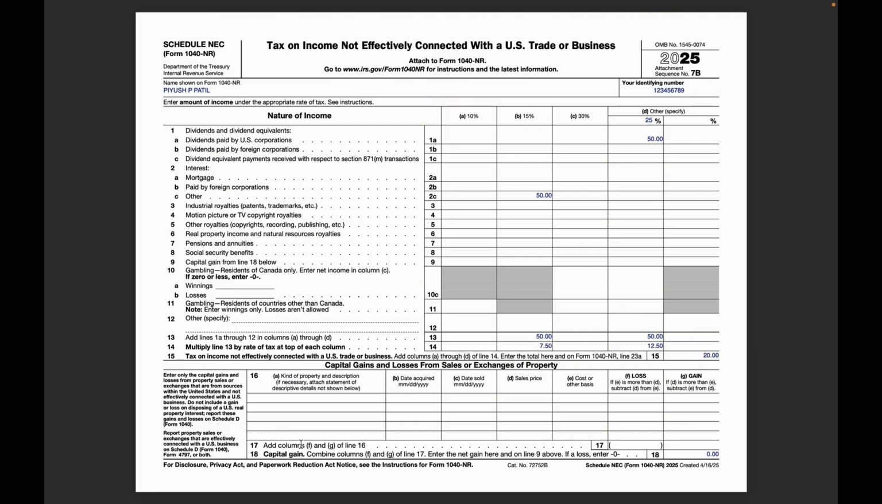Line 17 is just the addition of columns F and G. So for the loss, you add all the losses to show how much loss you had, and for the gains, you add all the gains to show the total gain for the year. Line 18 is capital gain, so you just combine columns F and G on line 17, which is these two values, and enter the net gain here and on line 9 above.